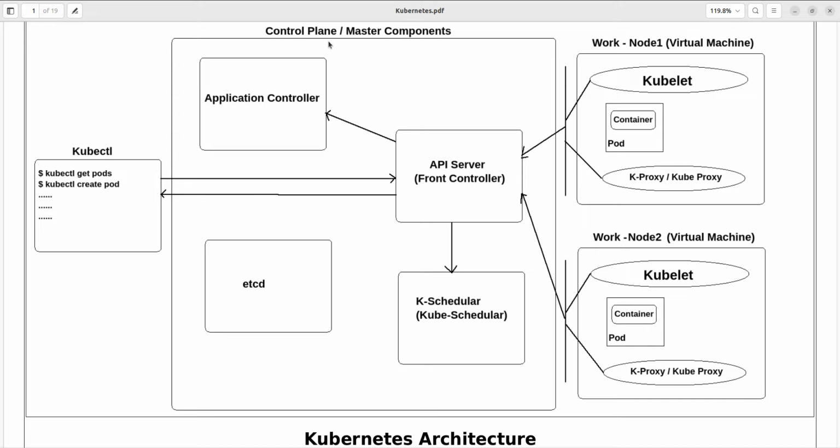This handles the overall cluster. The overall cluster will be handled by the control plane or master component. Internally in the control plane or master component, some modules are there, like application controller, API server, that is a front end controller, kube scheduler, we can call it K scheduler also, and etcd. These are the major components of a control plane.